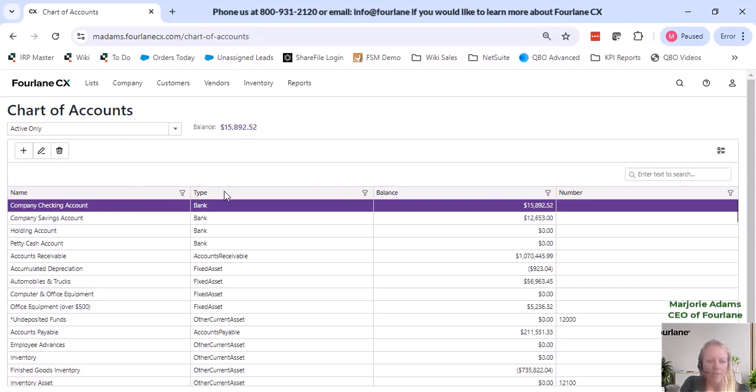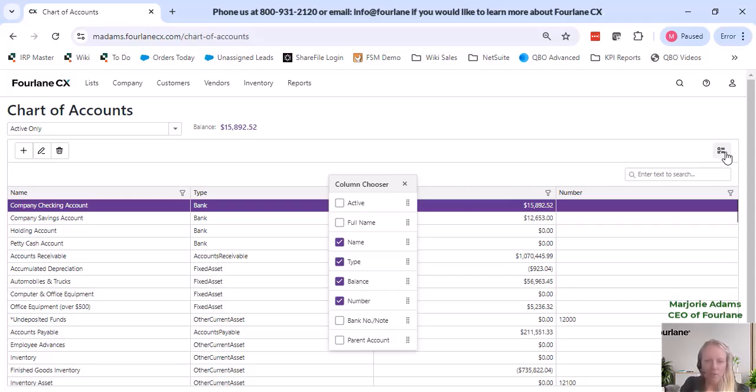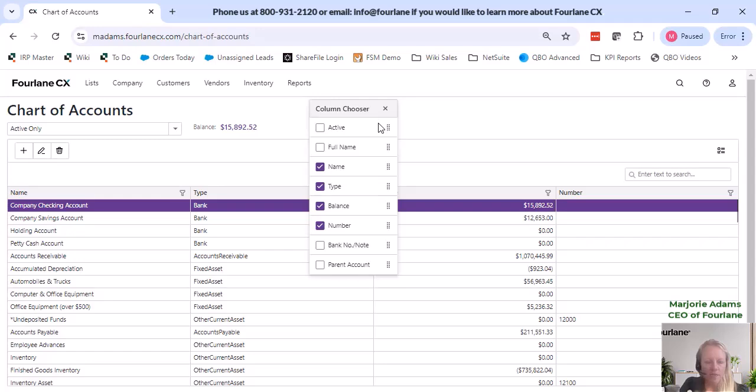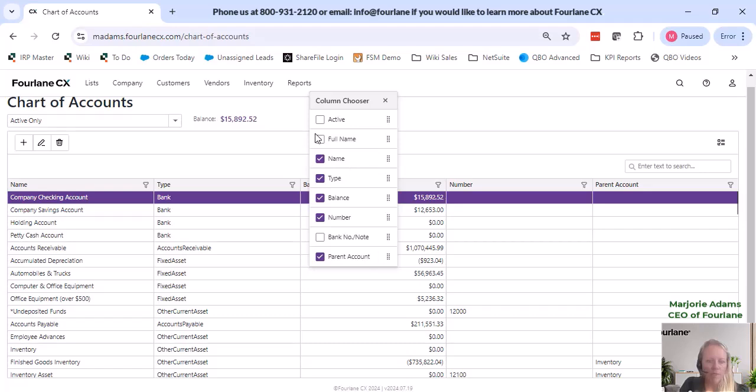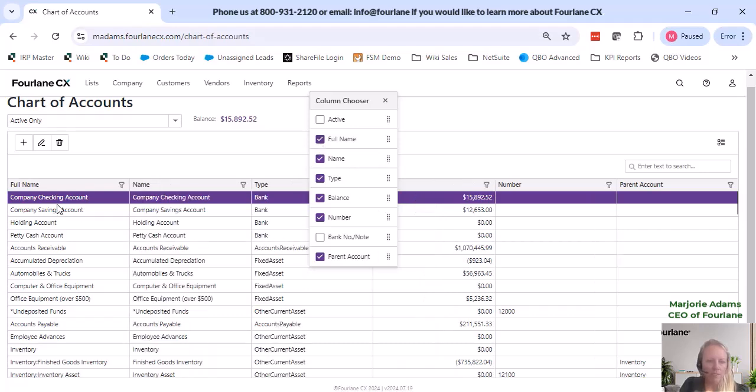On the right side, or generally somewhere in the top bar, you're going to see little check mark boxes like this. This is our column chooser. You'll see this on transactions as well, and it lets you decide the order and which columns you want to see. So as an example, if I wanted to add parent account, you can see it adds the parent account over here. And then if I wanted to add full name, it also adds the full name, right? So it's a parent account with the actual account name.